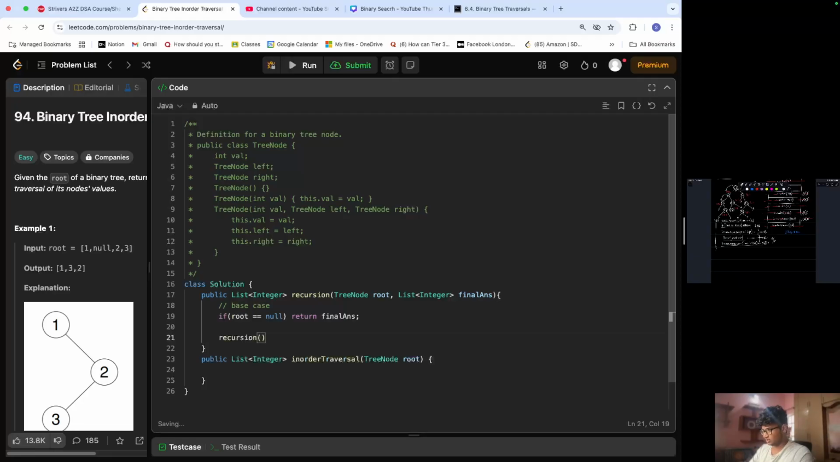Perfect. Else what I'll be doing, not else, what I'll be doing is I'll be calling a recursion of root dot left, comma, final answer. Okay, then what I'm going to do is final answer dot add of root dot value. Okay, then what I'm going to do is I'm going to return recursion of root dot right, comma, final answer.